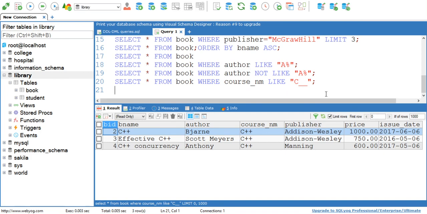Then next is in and between keyword. Okay, now in this like, if I write another query select star from book where course name like '%s'. Okay, now what does it mean? Here I have given percent before the character, before the alphabet. It means that the course name can start with any alphabet, but it must end with S.